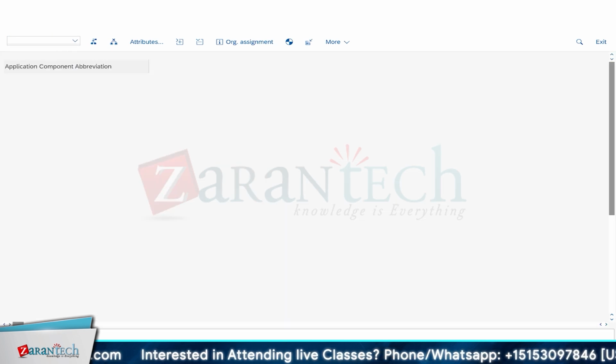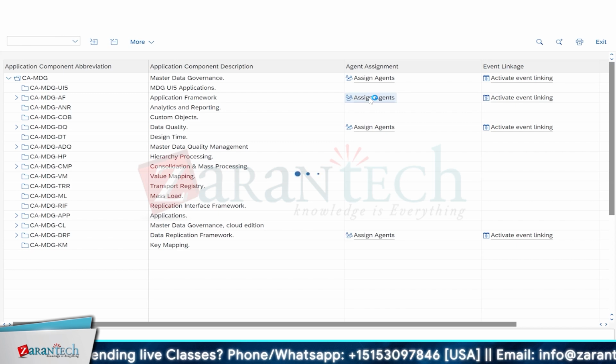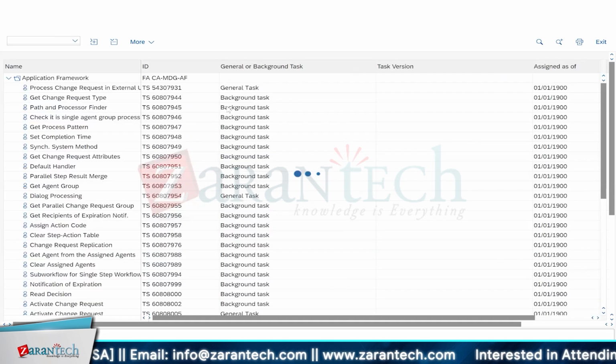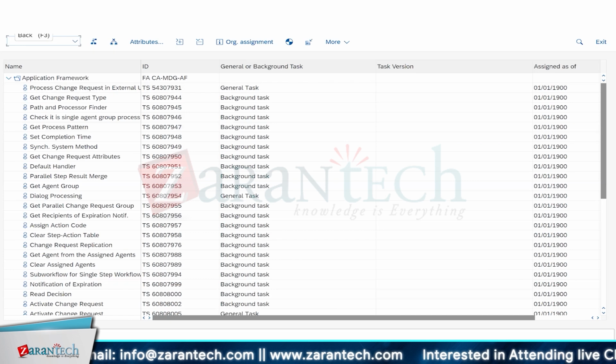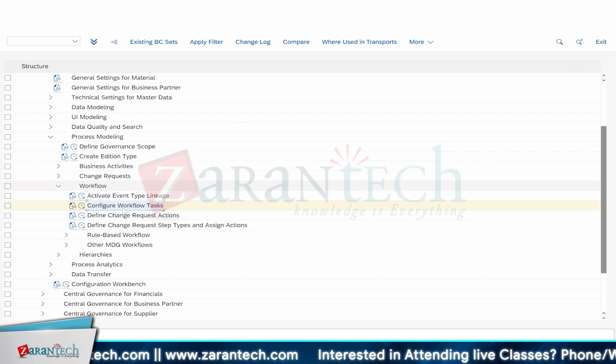Okay, clear? So remember here, this one, CA MDG application layer, click on this assign agents, and it will take you to that background in general. So the system automatically categorizes all the tasks as background tasks, and it will intentionally leave some tasks. So you need to categorize them as general task, only those blank entries. That's it. So these are the only two things that we need to do when you get a fresh MDG system.